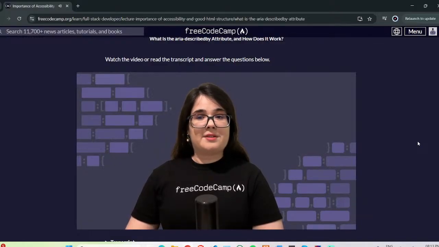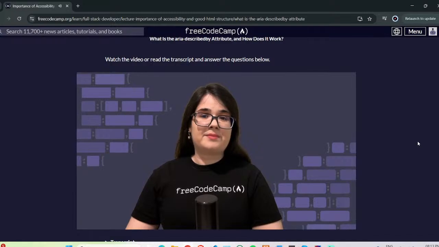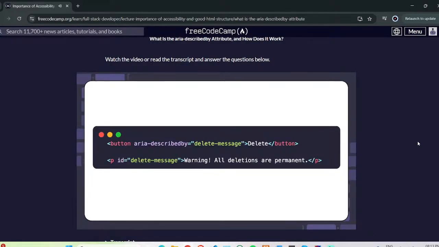Another good use case is when you have a delete button. Here is an example of a delete button followed by a message describing what will happen when the button is clicked. Just like in the earlier example, we associate the delete button with the message using the ARIA described by attribute. The ID value and the value of the ARIA described by attribute must match.